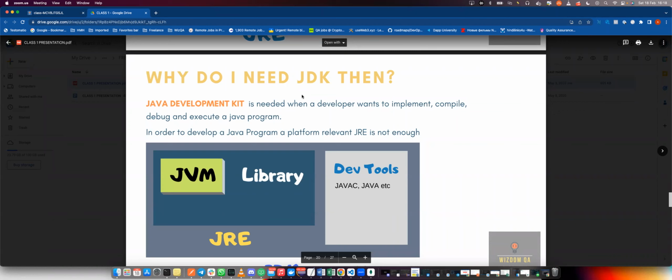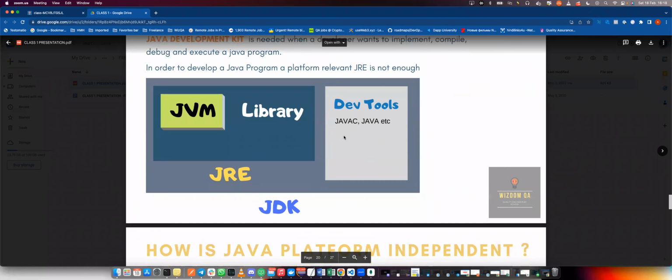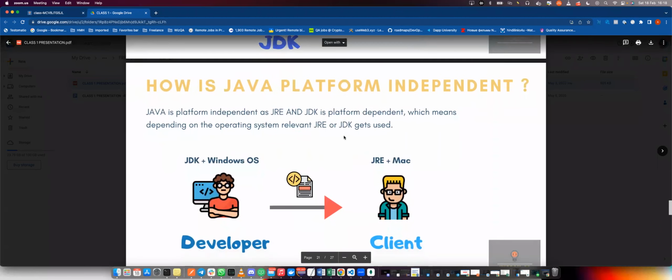Now, JDK is something that is built with JRE and a few dev tools. The dev tools are: javac is a dev tool that comes along with the JDK package out of the box. Why is it important? It is important because of the next slide. Let me go here and let me explain this to you.